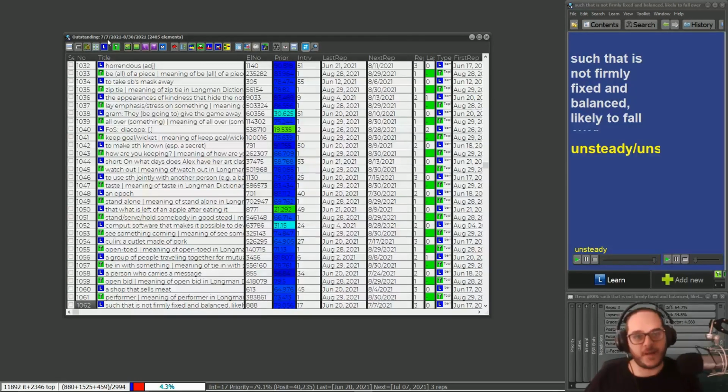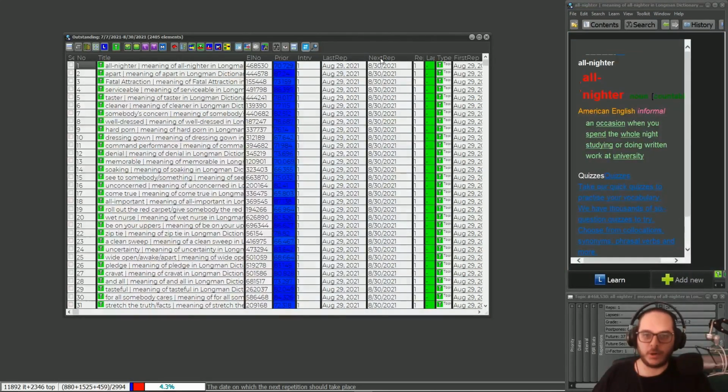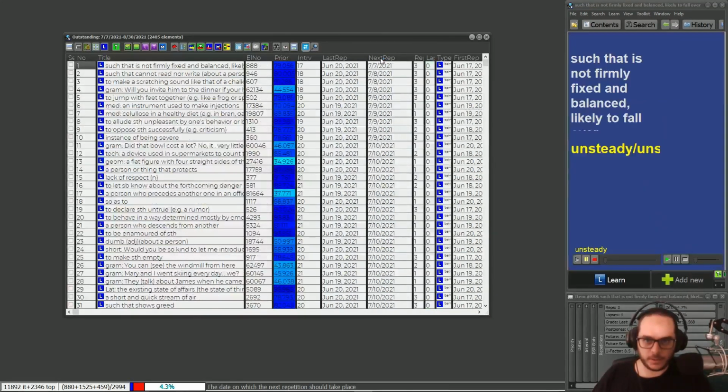This means that I have elements that became outstanding on the 7th of July, and as of today, they are still outstanding. And I can check that by going to the next rep column and then sorting once again to get the opposite order. So good to know, right? What I could do is start a subset review to focus on the items that have been outstanding for longer.